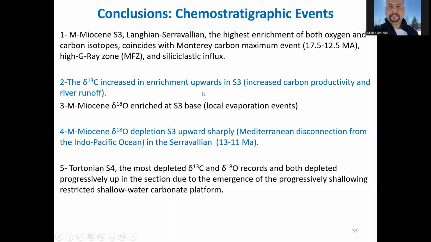Also, the increase in the enrichment of the carbon isotope indicates increase in carbon productivity and river runoffs. And the middle Miocene enrichment in the oxygen at the base is local, as we said, local evaporation events, but at the top of the Sequence 3, this is the disconnection of the Mediterranean from the Indo-Pacific Ocean.